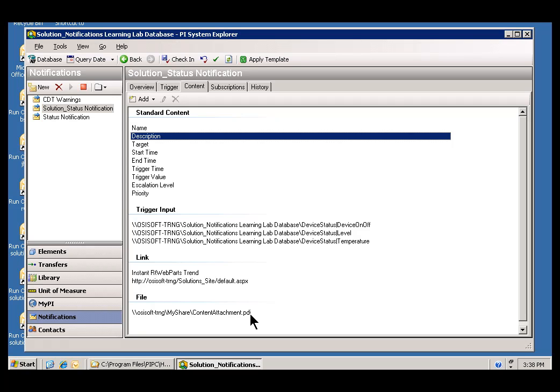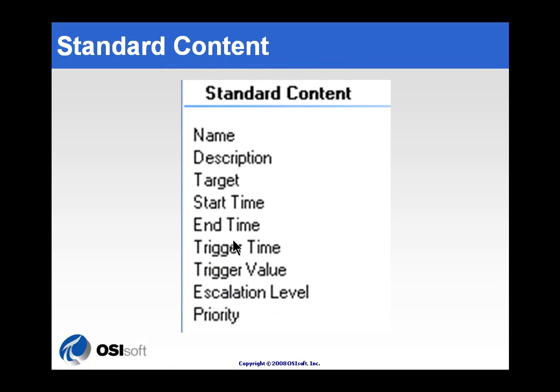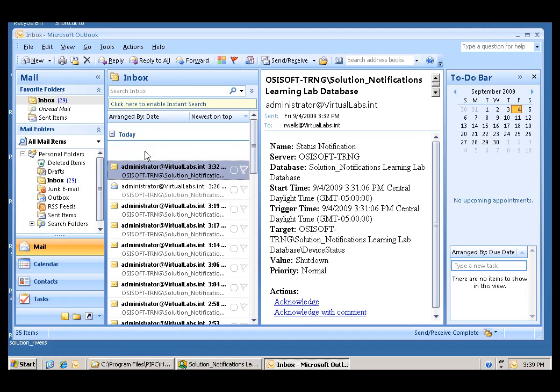Now when I say standard content, what I'm referring to is the things that we normally send whenever we send a notification. So that's going to be things like the name, the description, the target. All that stuff was part of the normal standard content. It may not have been really apparent, but all of these things were in those emails that we were sending. So for example, if I go back into Outlook and we take a look at some of these email notifications we were getting before, all these things are listed: name, server, database, start time, trigger time, etc. So these are the things that are normally sent with that email notification.